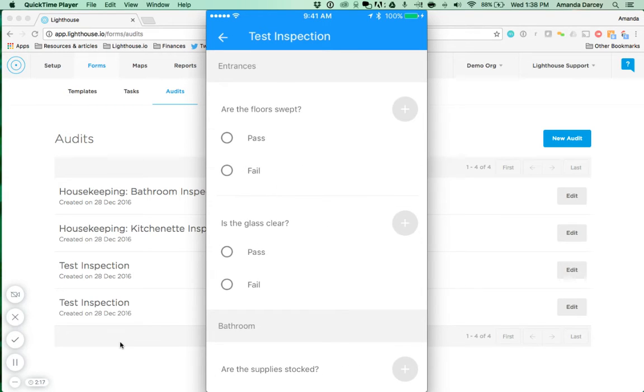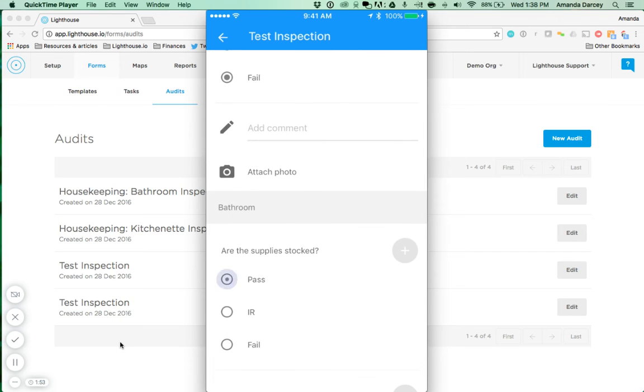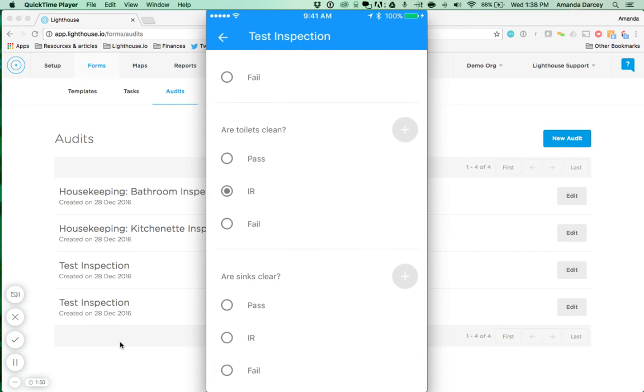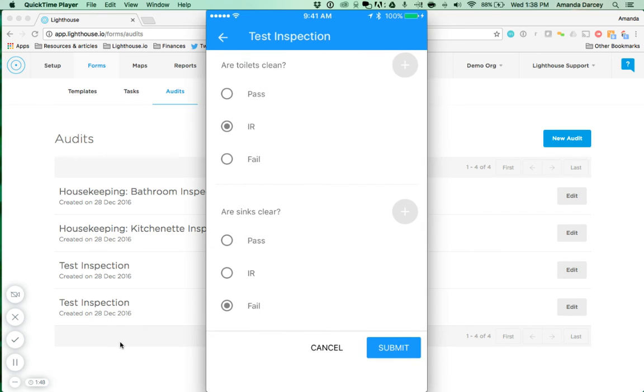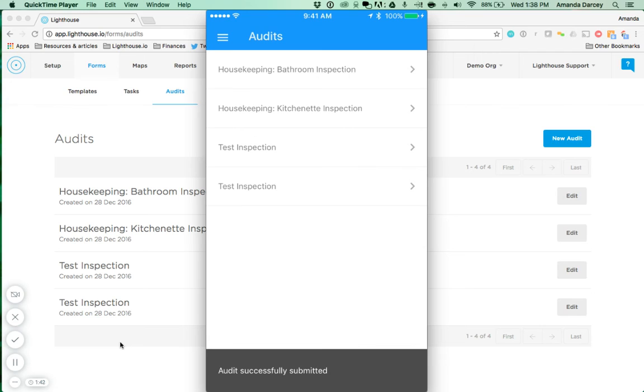If I click into the test inspection, I can see my group, entrances, my second group for the bathrooms, and then I can see the questions that I've asked. I can select the option, and if I click fail, I can add additional evidence. By clicking on this plus button in the corner, it'll provide me the option to add text or attach a photo. I can go through and complete my audit, attaching as many photos as I like, and when I'm done, I simply click submit, and this will go back to the Lighthouse.io management console.